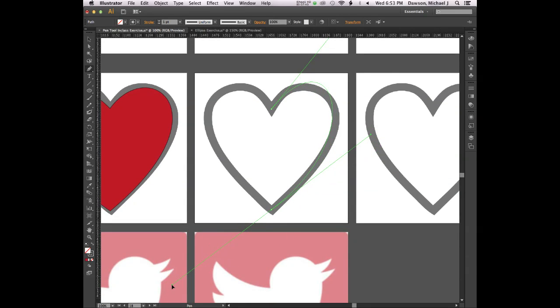So I have a cusp point here. What do I need to do? I need to hold down the Alt key. I haven't let go of the mouse, and it's going to allow me to break those handles and create a cusp point. The Alt key will always, in some form or another, create a cusp point. Or if you have a cusp point, it'll create a smooth point.